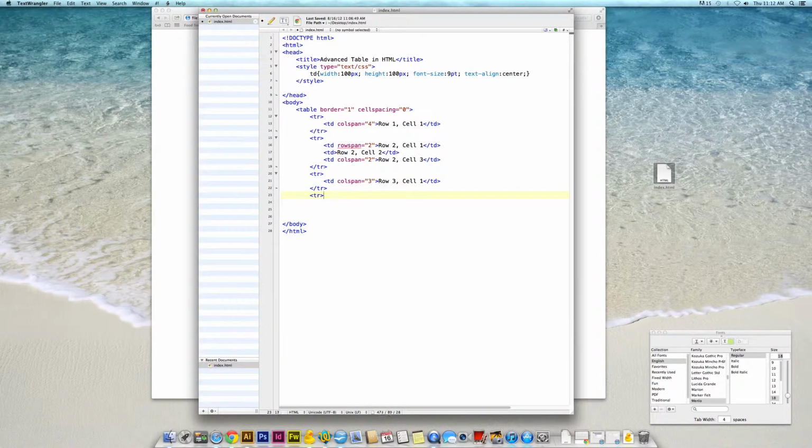Start a new table row, start a new table data, colspan equals 2, row 4, cell 1, close the table data, row 4, cell 2, close the table data, open table data, row 4, cell 3, close the table data, close the table row, and close the table.